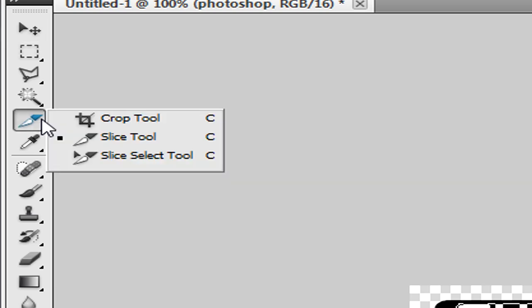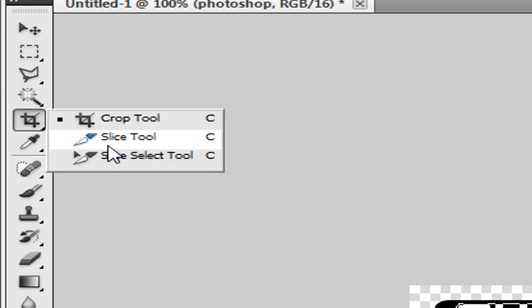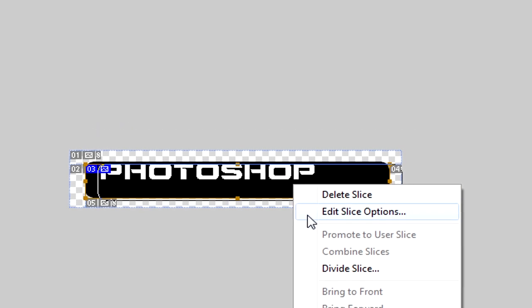You see the fourth tool, the crop tool. Just right click and select the slice tool, not the slice select tool, this slice tool. Just click it and create a selection by dragging around the corners. So there you have selected the Photoshop icon right here. You can select whatever you want. Just right click and go to edit slice options.